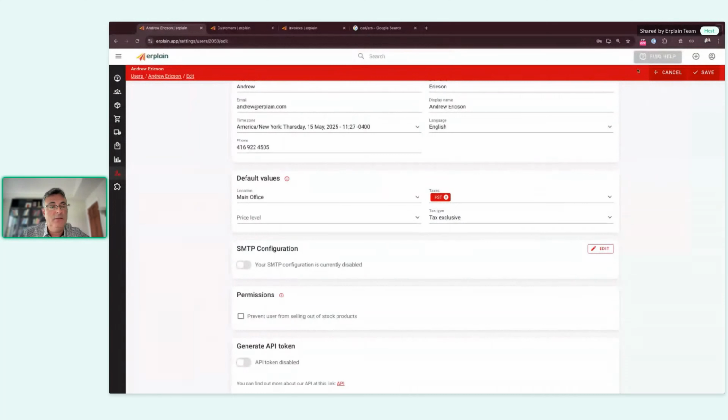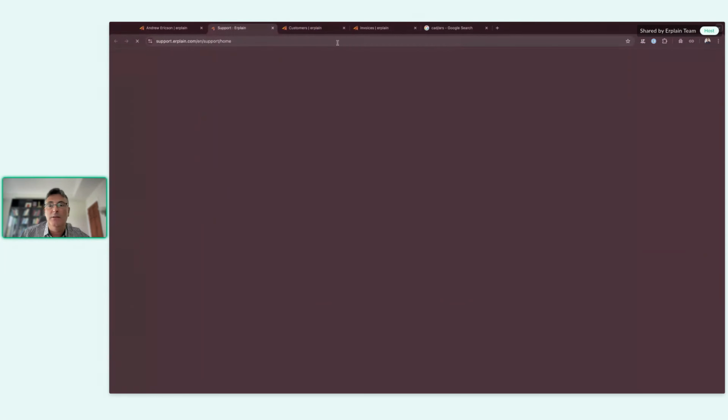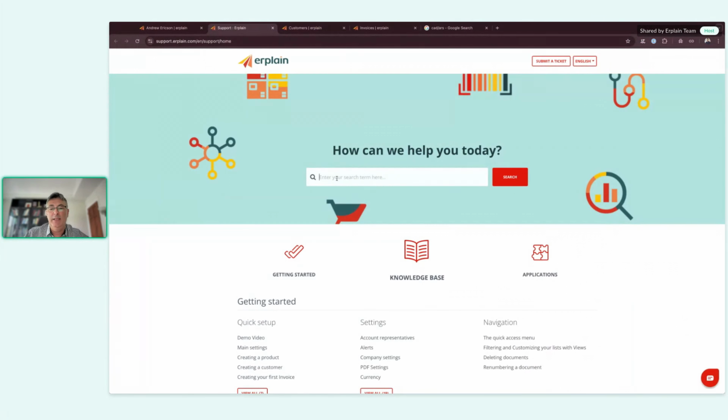So if you click on Find Help, by the way, that's another nice tip. You can reach our help center at any time. So you click on Find Help here. And if you need information on how to set up your SMTP, as you can see here, you'll have the ability to see a tutorial to set up Office 365 and Gmail. There's different steps to set it up.